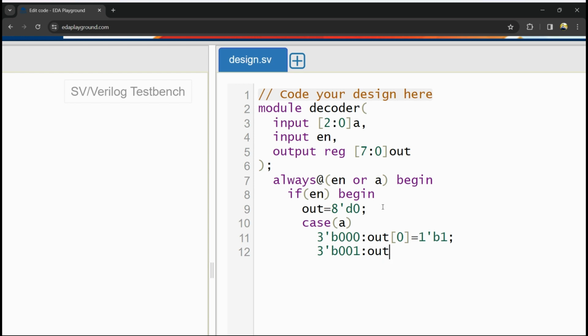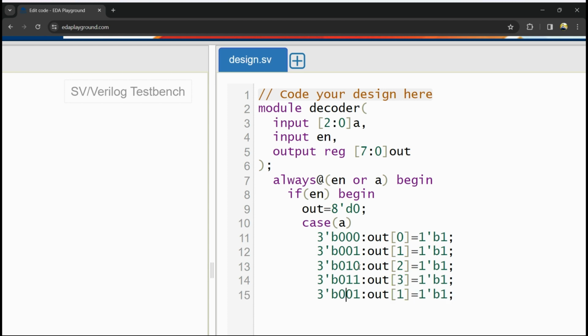Then out[1] will be equal to 1, one by one. In the same way we apply all the inputs. So I'm just copying this syntax and pasting it here. Next 010, and out[2] will be 1. And next 011, and the output is out[3]. And if 100, the output will be out[4].